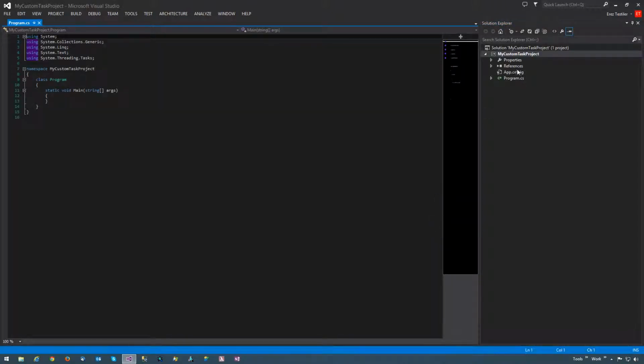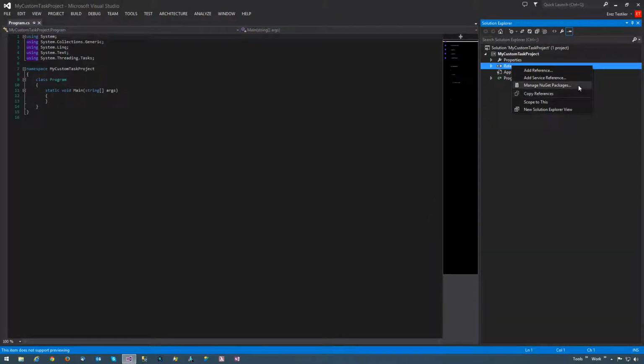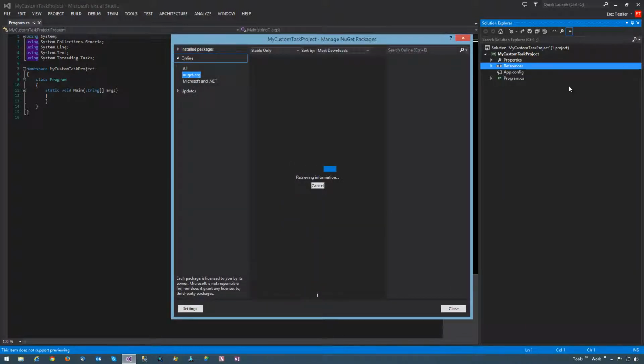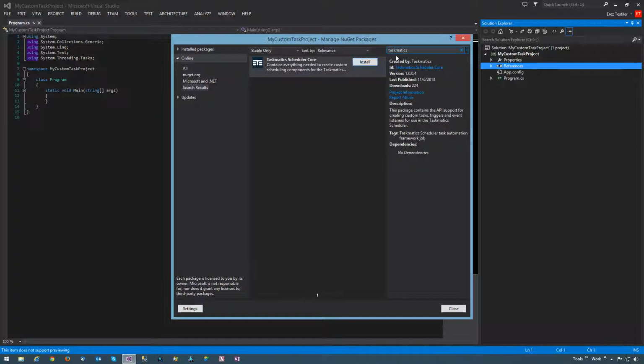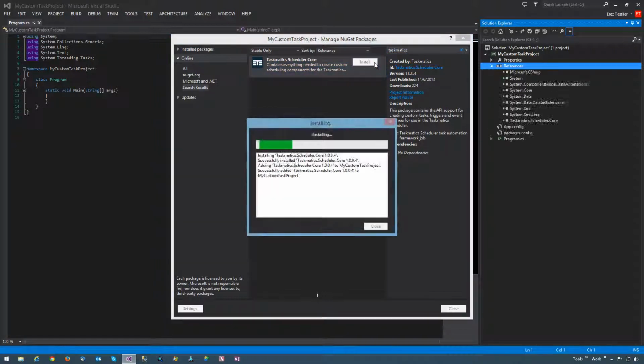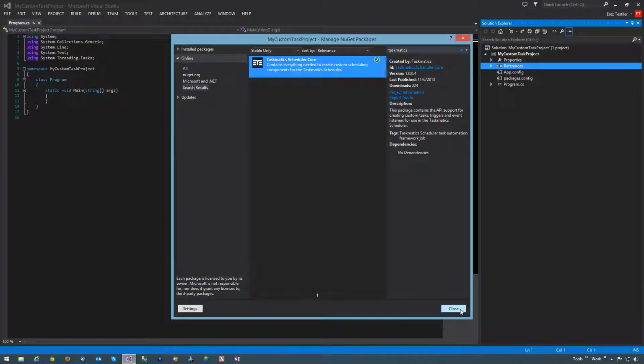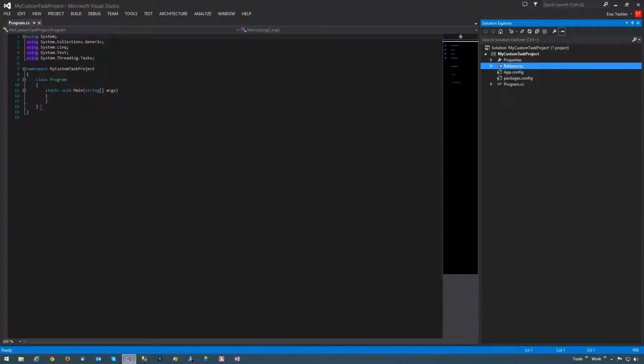And the next thing we'll do is add a reference to the scheduler core library. To do that, we'll search on NuGet for Taskmatics. And you'll see the Taskmatics Scheduler core library over here. We'll install that, and when that's complete, we'll just close this package manager.